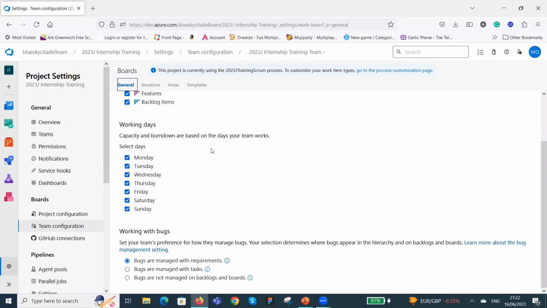We know what we've done during iteration and what we've done at the general page, everything that we need to do. Okay, so at the bottom here also, you want to set how you're going to work with your bugs during the sprint. By default, it comes with bugs are managed with requirements. What that is telling you is that your bugs are managed with the user story. So the QAs are able to create bugs with the user stories they are working on, with the requirements, and that is what we want to do. We don't want the bugs to be managed with tasks. We want them to be managed with the user story. So we're going to keep what comes by default.